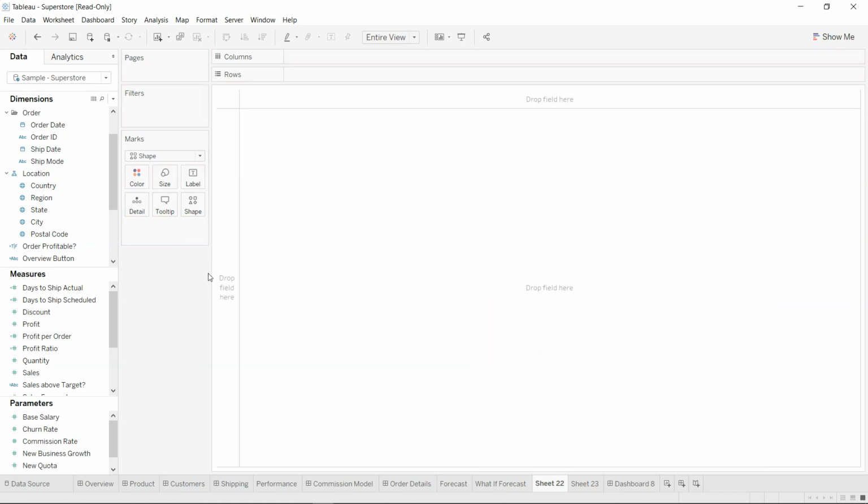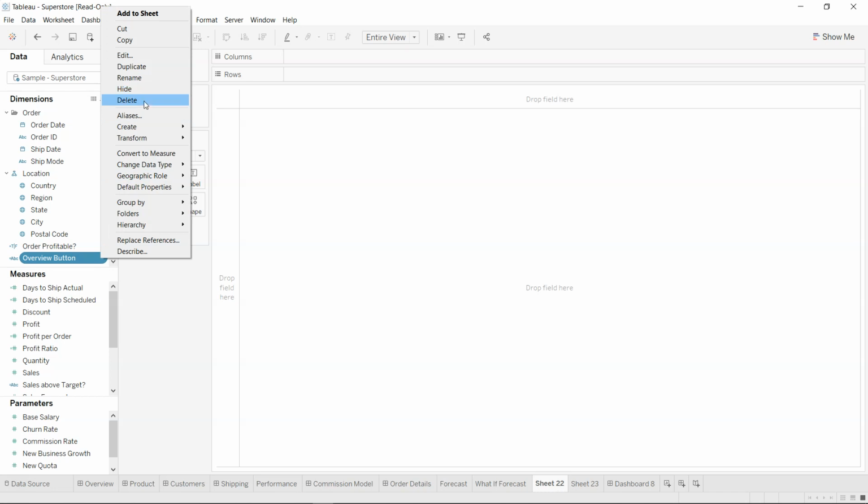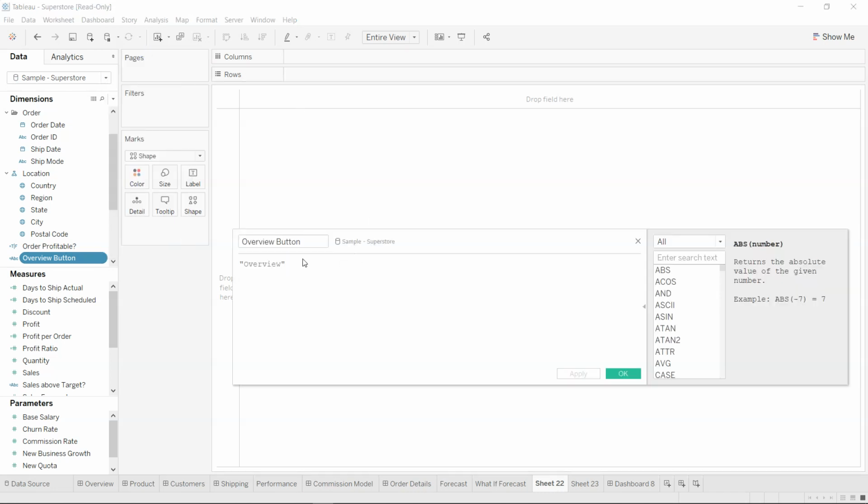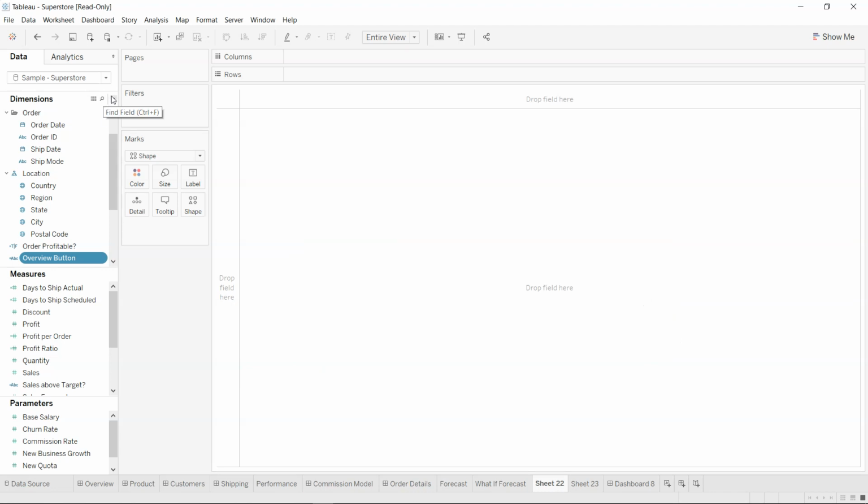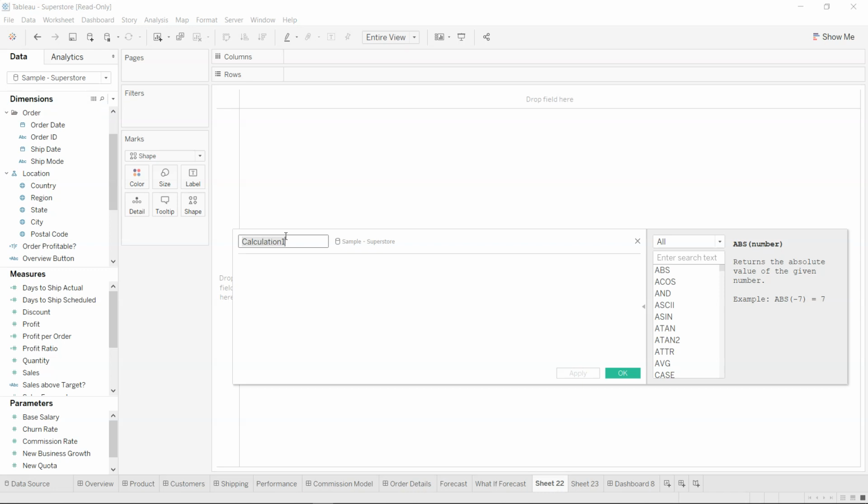Now what I need, first of all, is a calculated field like this overview button, which has nothing but the name, overview. So this is the overview button field which we have created, and this is the overview text that it has. You create a calculated field by coming over here and creating a calculated field. Here you just give the name as overview button and put overview.